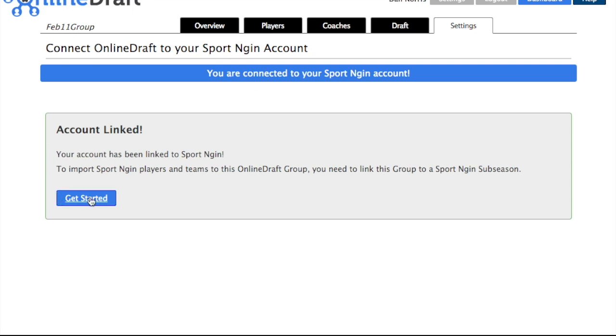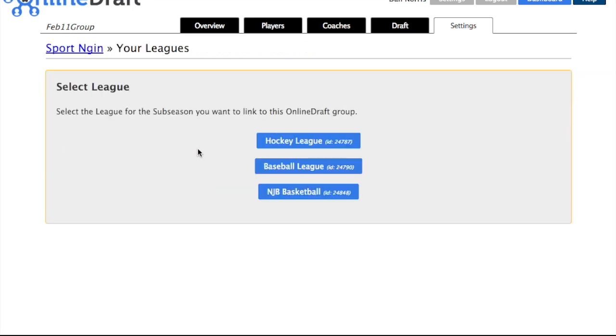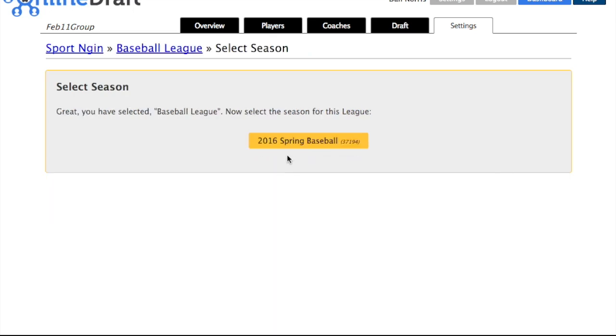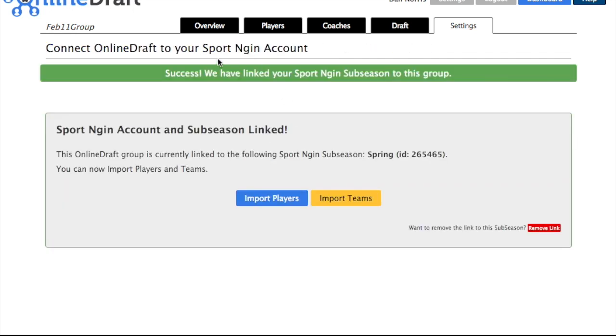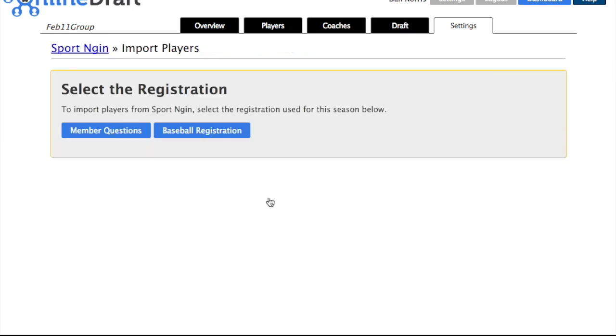From here we can get started, and the first thing we need to do is to link the league. So we'll pull the available leagues, select the baseball league, select the spring baseball season, and then finally we'll select the subseason. And with the subseason selected, now we can go on to the next steps. Import players. So here we'll select the registration.